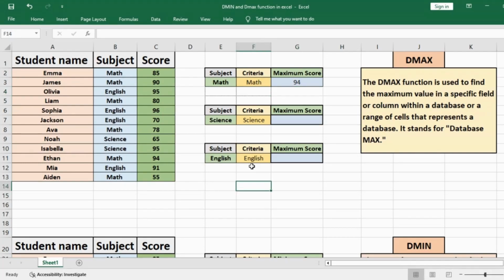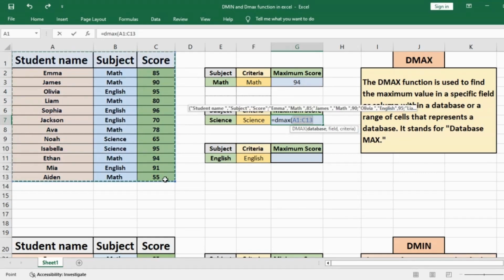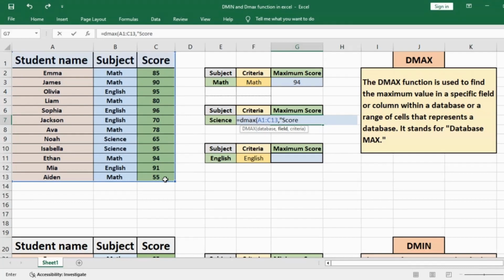For the next subject we need the same formula. So for that we need to type here equals DMAX, open parenthesis, highlight the database, type comma, type double quotes, we are looking for score, so type score, type double quotes, type comma. So this time we are looking for science subject, so highlight the science subject and close parenthesis and press enter. So you can see that we have found the maximum score of science subject in this database.